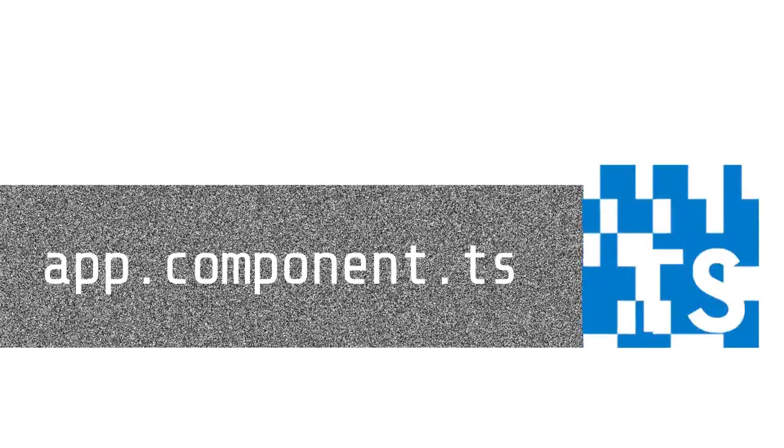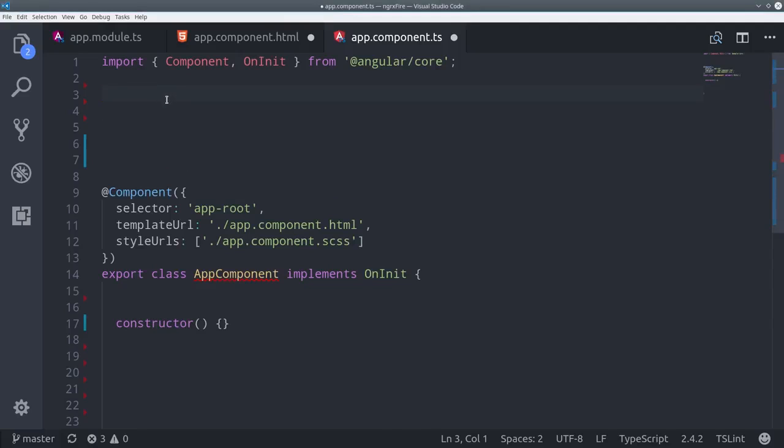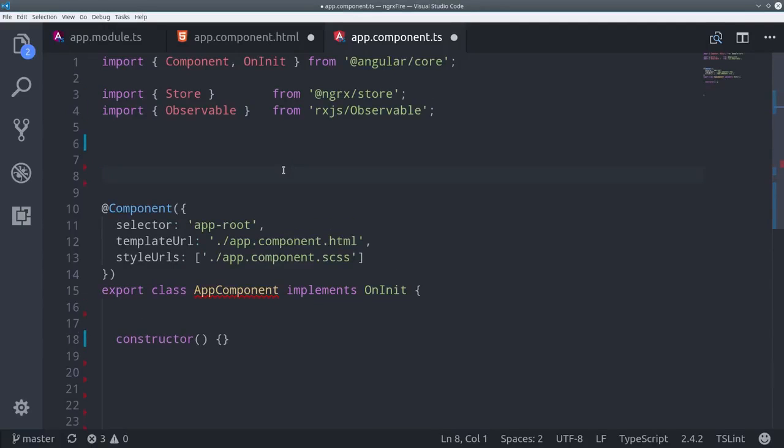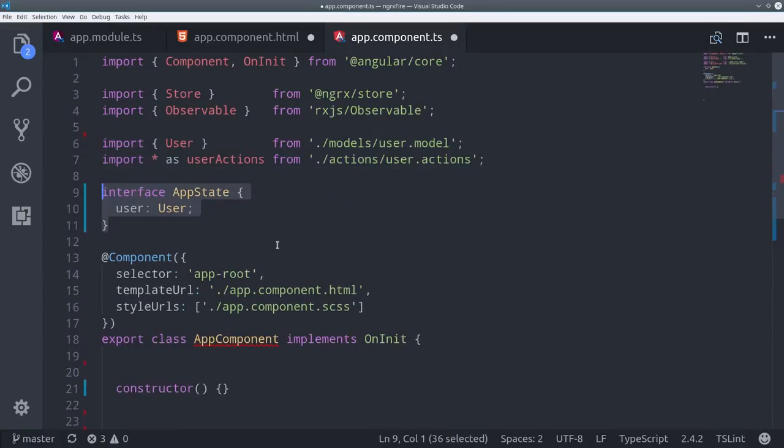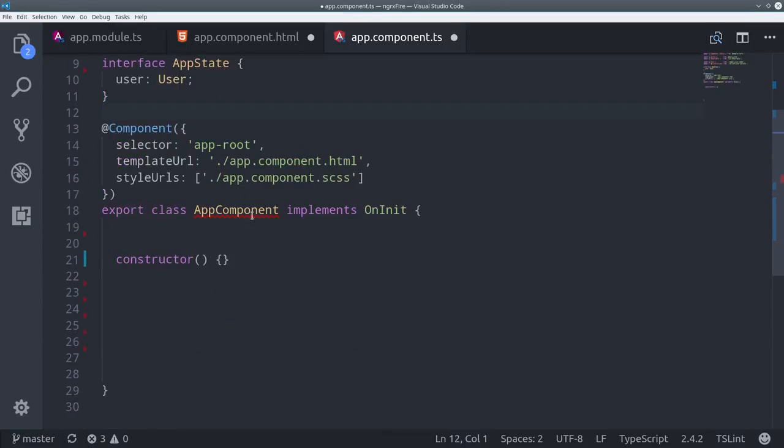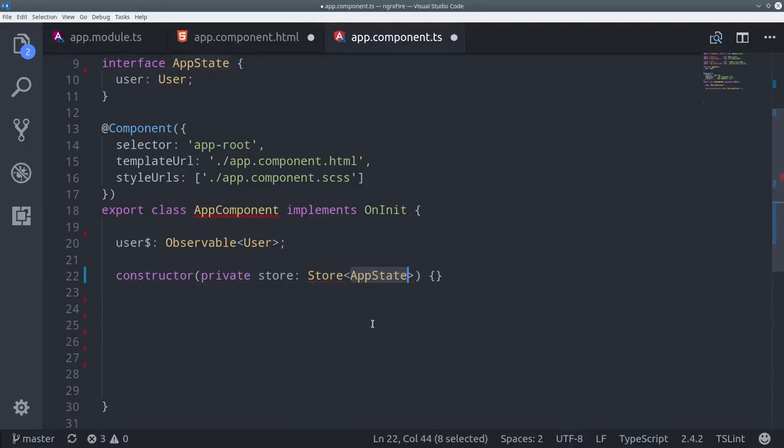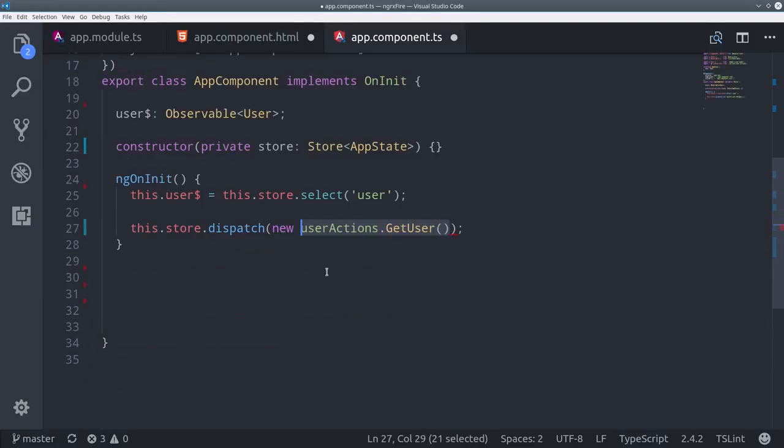At this point, the only thing left to do is put everything together in a component. So here we import store and observable, and then we import our user class and user actions. Then we set a user property on the app state interface. Then we declare a user observable and inject the store in the constructor. So the first thing we need to do is determine if our user is logged in or not. We can do that during ng-on-init by dispatching the getUser action. So first we'll get the user observable from the store, and then we'll dispatch the action. This tells us if the user is logged in or not as soon as the app component's created.